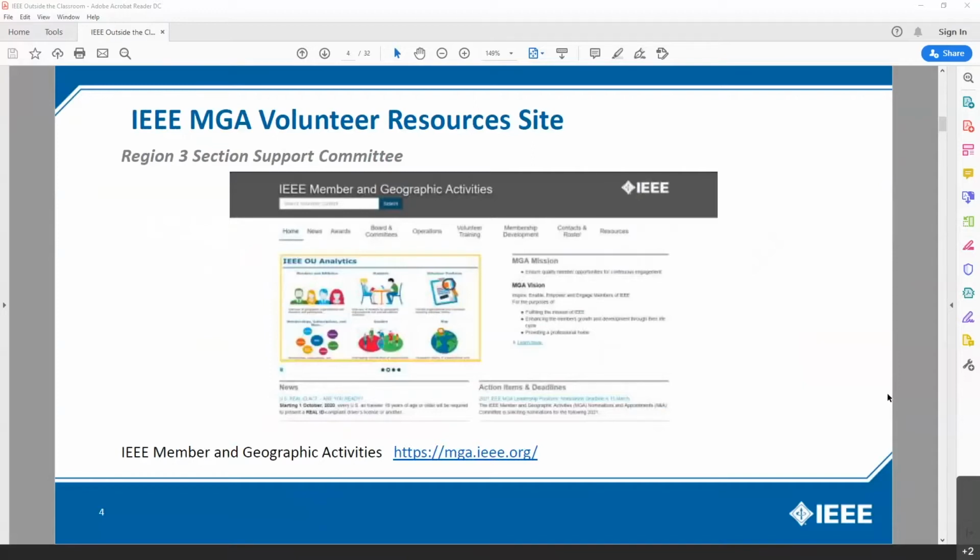The primary resource site is, of course, going to be the MGA volunteer resource site. When you log into that, you'll need to use your IEEE credentials to log in and get full access. But you can go into that, and it will give you an easy reference of the different tools you have available to you, including VTools and OU Analytics.